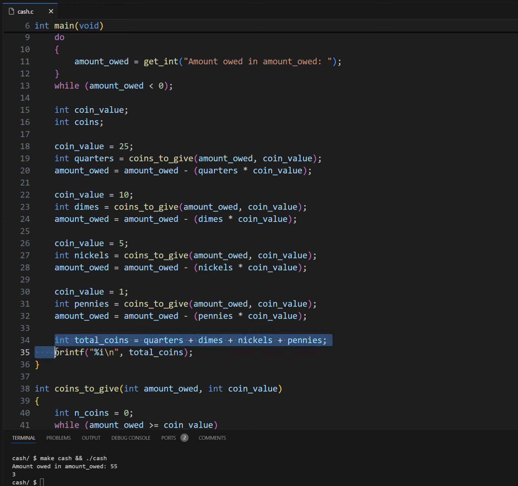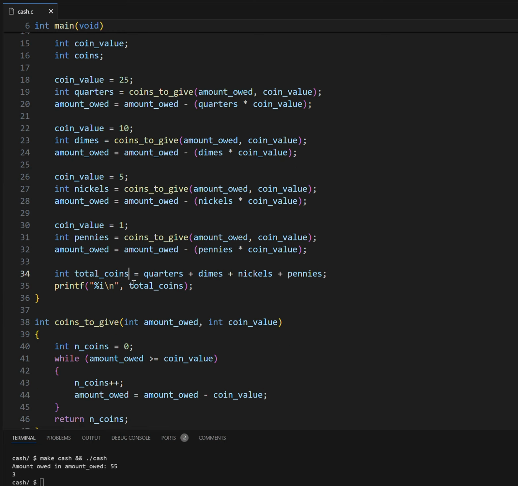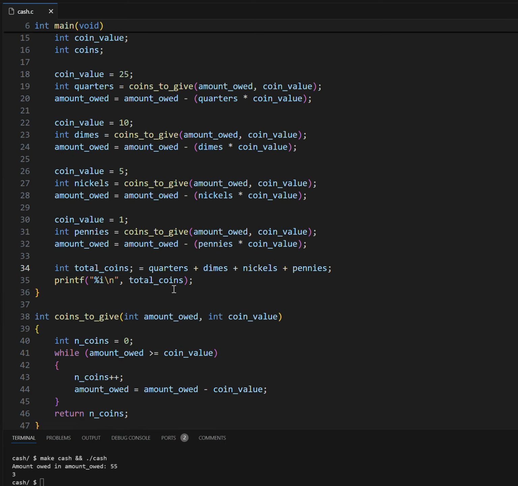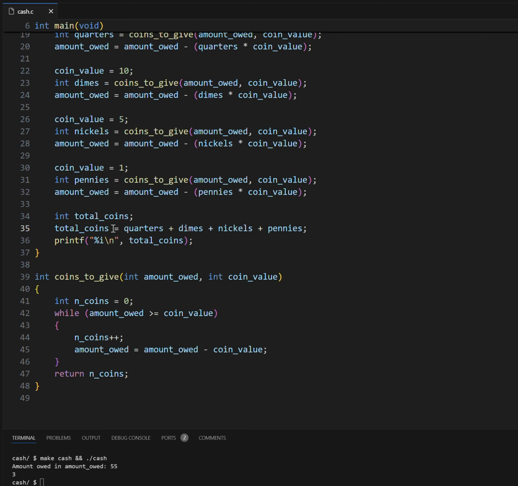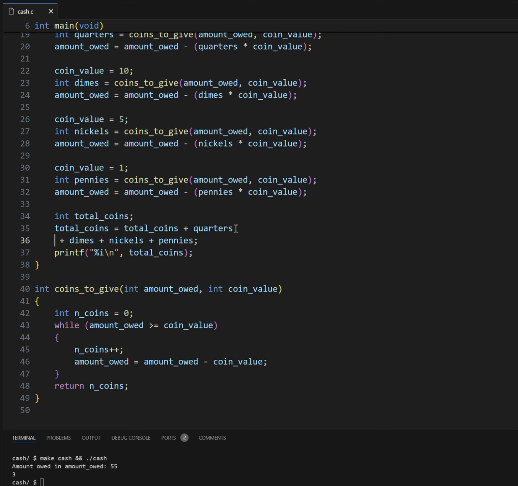Let's break this statement first. Here is how I'm going to do it. Total coins, I'm going to declare it and assign it in two different lines. This code is the same as what I had right before. And now I'm going to accumulate in the total coins, but on different lines. So I'm going to say total coins is equal to total coins plus quarters, and then I remove this. And then total coins is equal to total coins plus dimes.